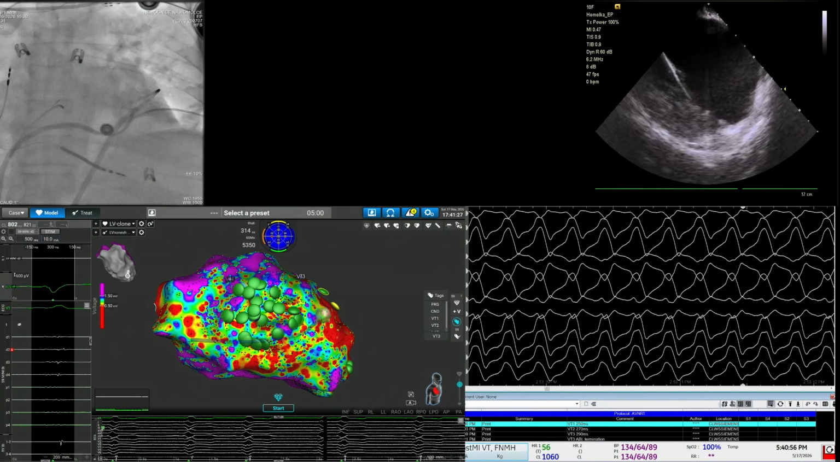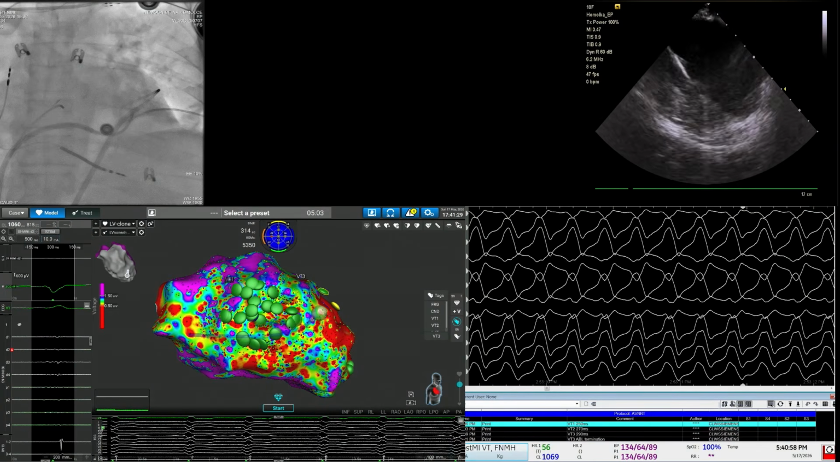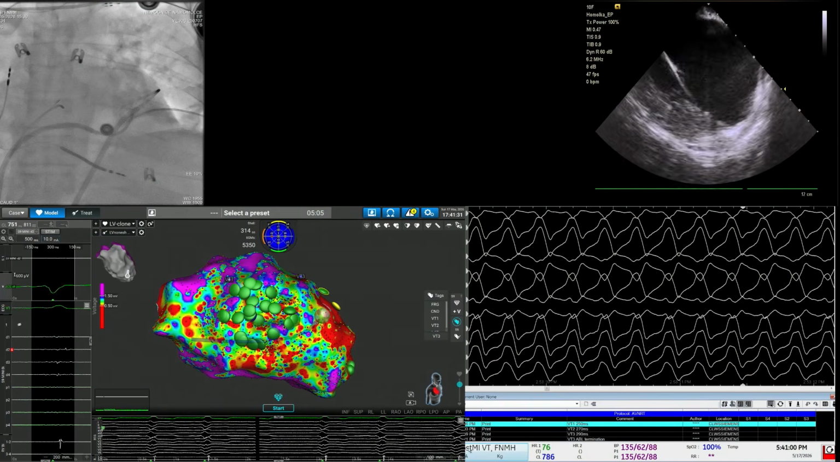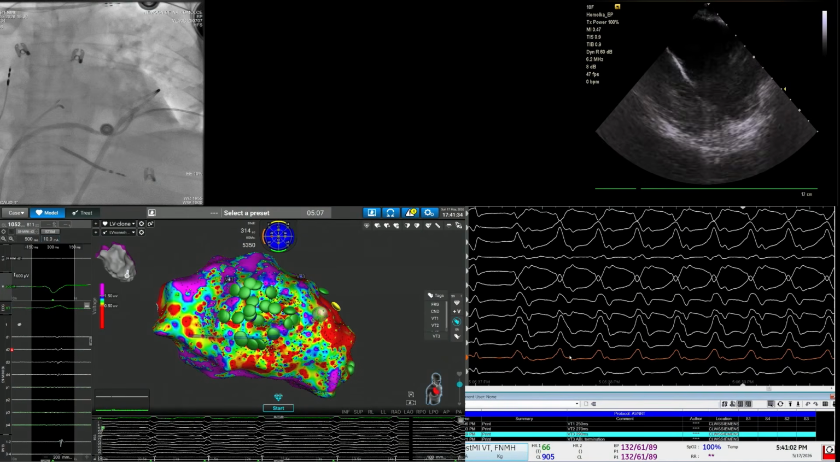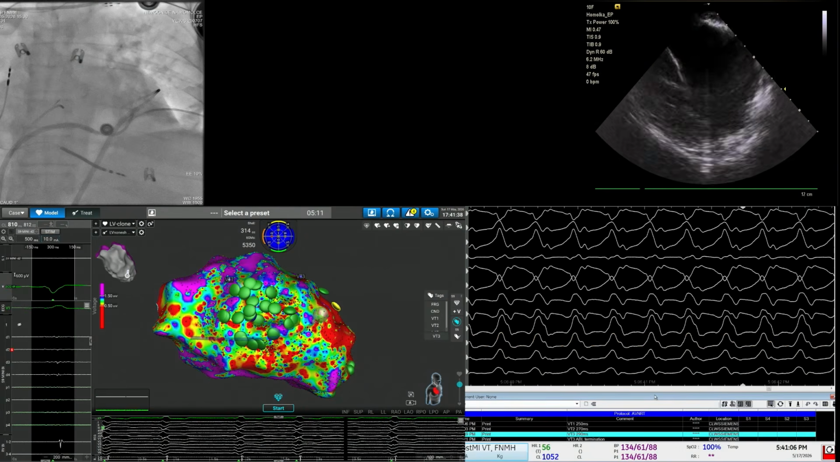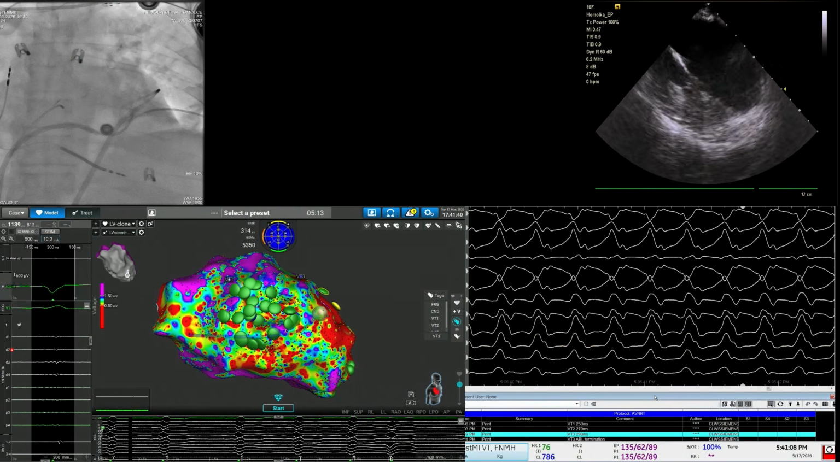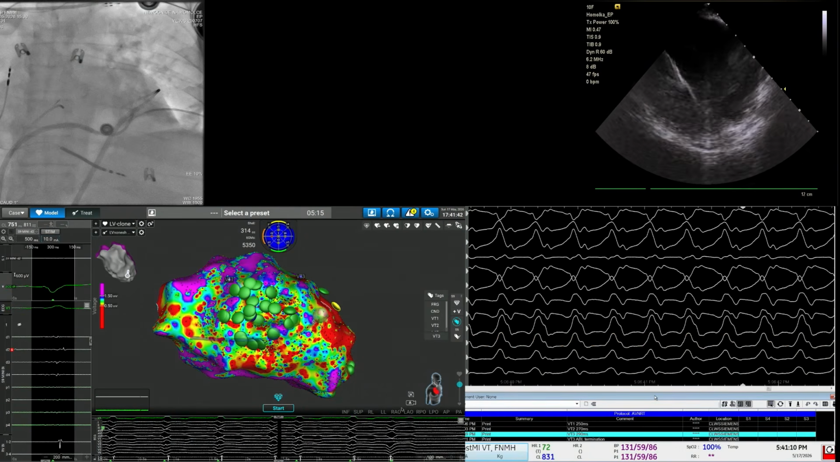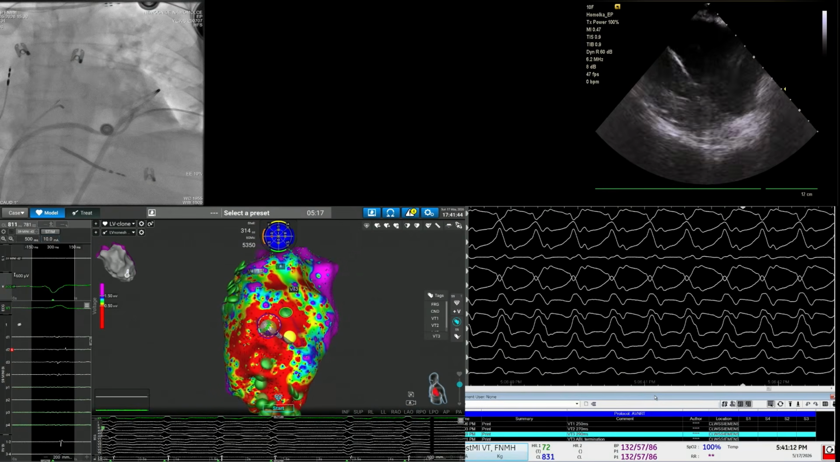So after these two, what we decided to do was basically to induce VT. And we induced another VT. If we show the VT3 morphology, you can see, yes, go to the right, good. And you see this one is also a more basal exit, superior. So let's go LAO view rotated down. And we did a bunch of pace mapping here.